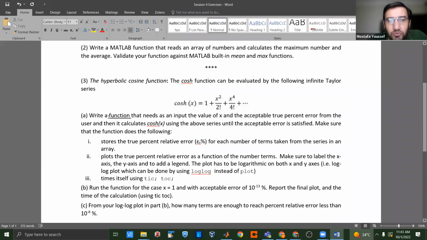And we are asking you to write a function that needs as an input from the user the value of x, right? And the acceptable true percent error from the user, and then it calculates cosine x using the above series until the acceptable error is satisfied. Let me explain this point. Maybe that's the only vague point that we can illustrate.